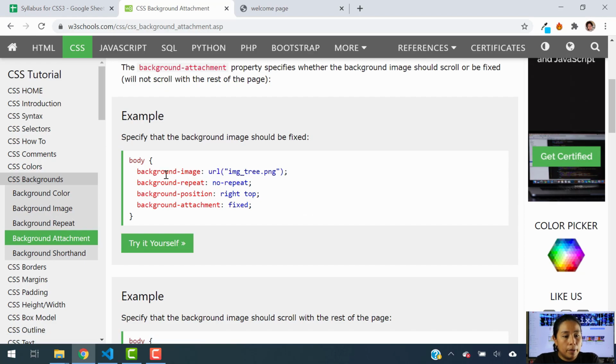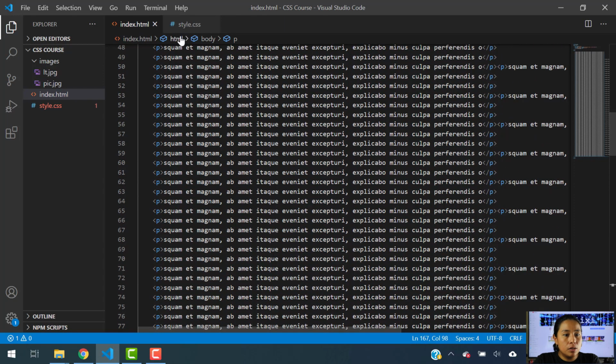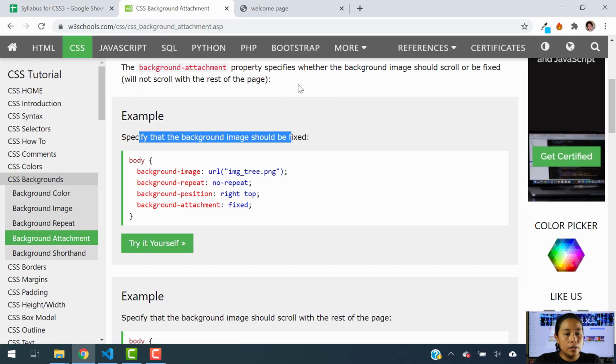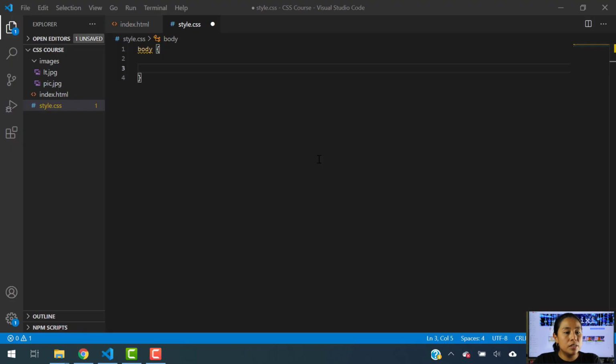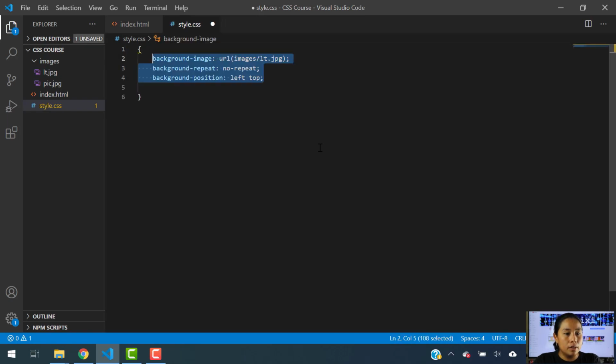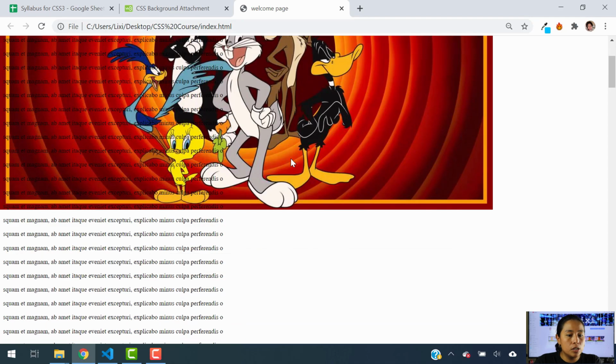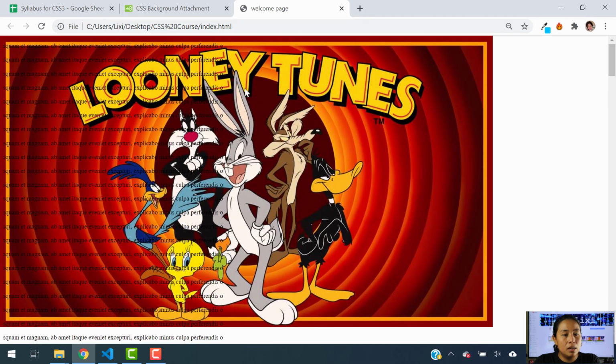To the body section, you have to specify the background image where it should be fixed. So we're going to add the image in our body section. Let's go back to our style and select the body. The body is going to be our selector, and here we are going to use the same properties that we used before, simply selecting the body this time. Let's hit save and refresh. So now in the body, we have a Looney Tune image in there.